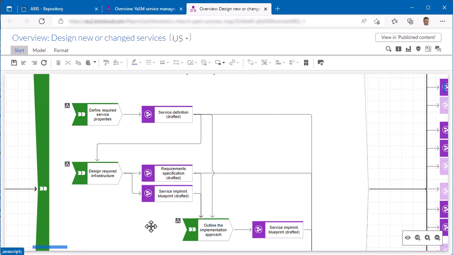In the middle of the diagram we find an overview of the sub-processes inside of service design, again with information flows. This diagram tells us that, as part of service design, we first need to define the service properties, then design the required infrastructure and outline the implementation approach. For each of these sub-processes we can go down once more to the lowest level of detail.